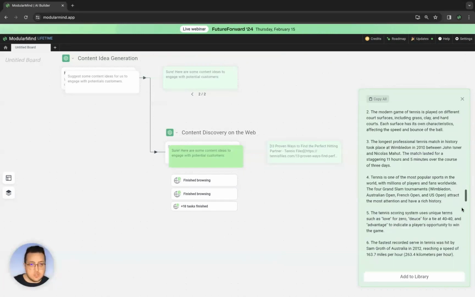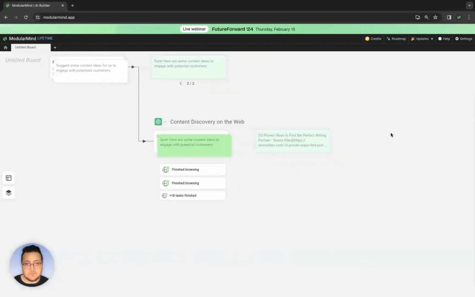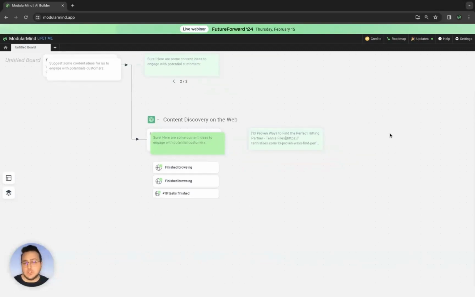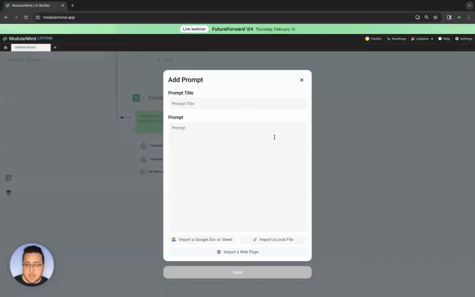So since this is a huge content to go through, I will just ask the model to summarize everything or at least pick some that shows some potential to bring some potential users to our platform. So I will ask it to pick some content and generate some keywords for me to use for that piece of content. So let's add another stack.